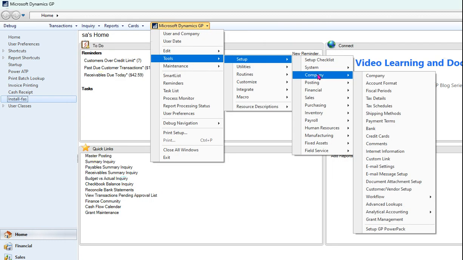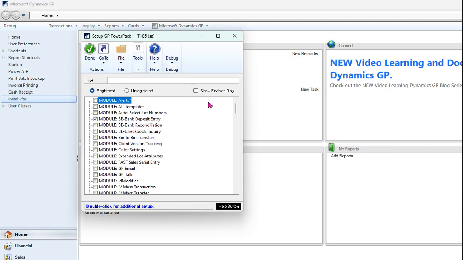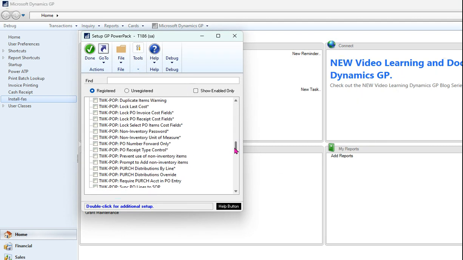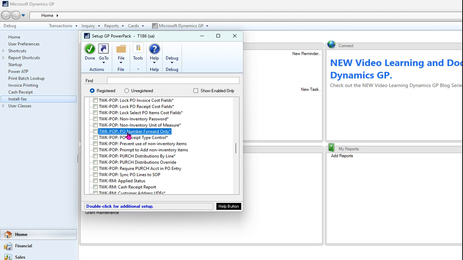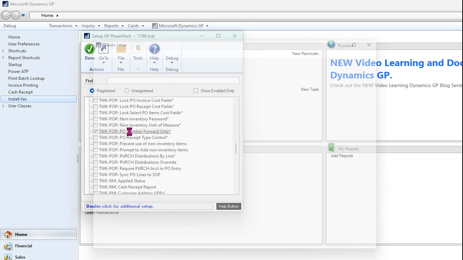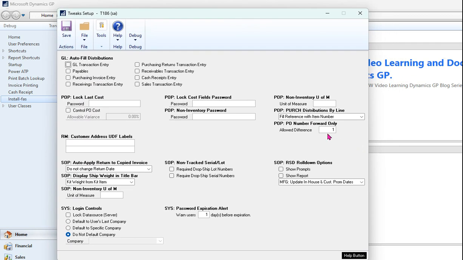WilloWare created a tweak in GP PowerPack to control this behavior. And it is called PO number forward only. And this has a setup option where you can tell it what the allowable difference is between the next purchase order number, which is stored in PO setup, and the PO number that you're trying to release back to setup.